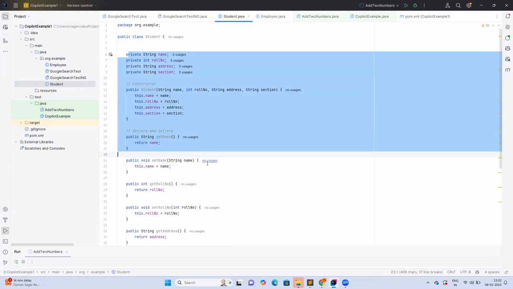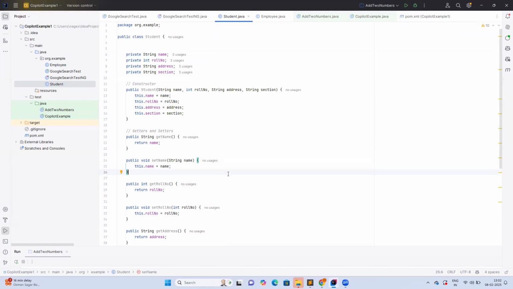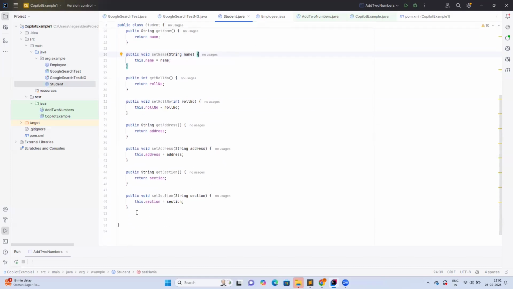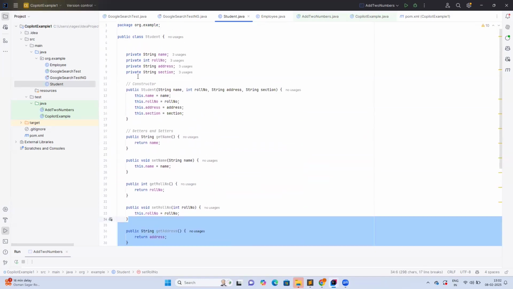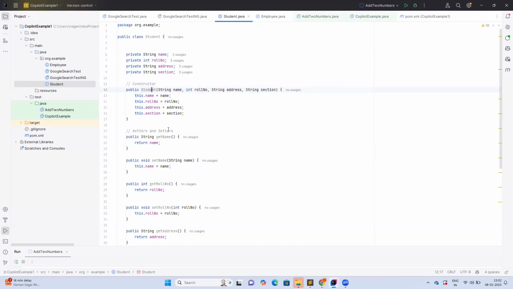So if it generated the code, it is a kind of suggested code, which means you have to review your code. Mostly it will give 90% accuracy, or 70-80% accuracy. But even so, you need to review it, and based on your exact requirement, you can enhance your code.